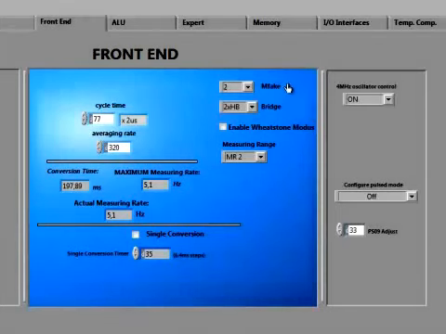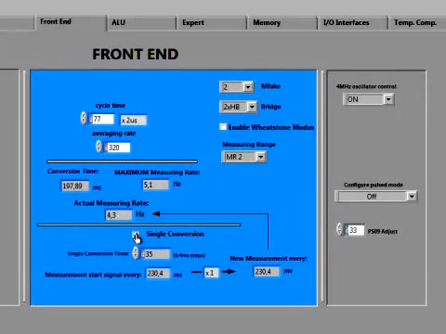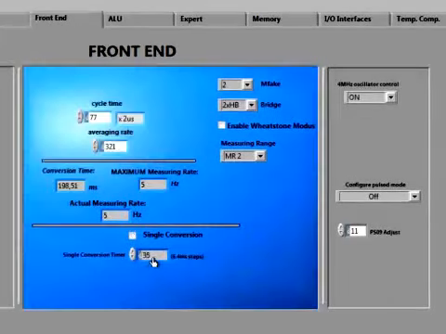You can configure the single conversion measurement mode by setting the checkbox Single Conversion here. The value of the single conversion counter in configuration register 0 can be set here. You can see here that the actual measuring rate is reduced in single conversion mode automatically.